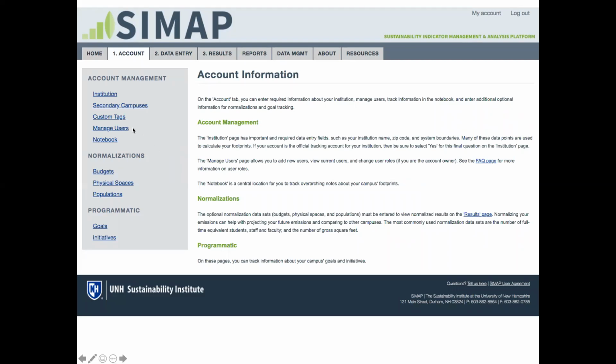It's where you can add users to your account and put entries in the notebook, which is an overarching place to keep notes that apply to your overall account. And it's also where you enter any normalization data. So your budget data, physical spaces, and populations. And you would need to enter that here if you want to view any normalizations on the results tab.